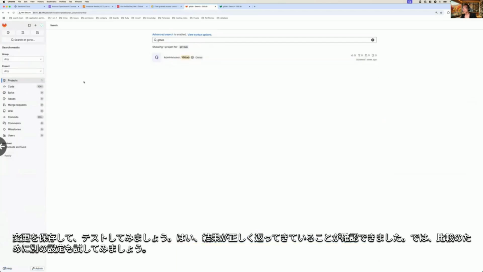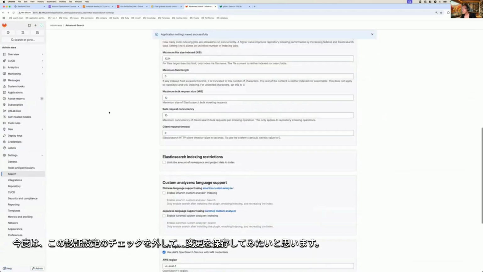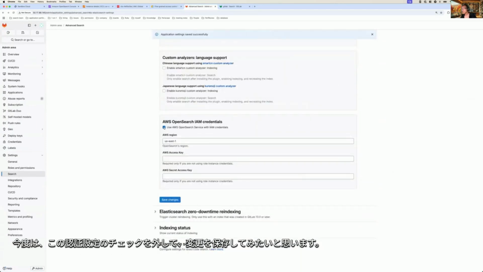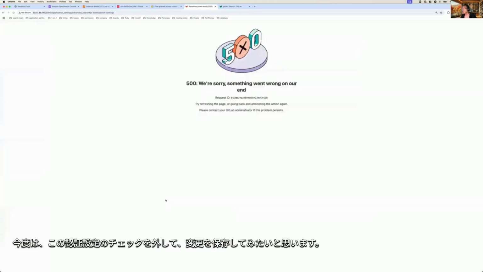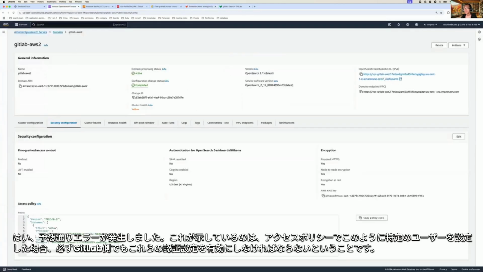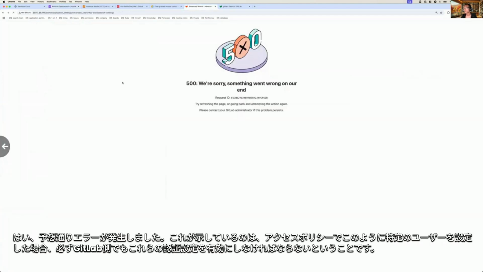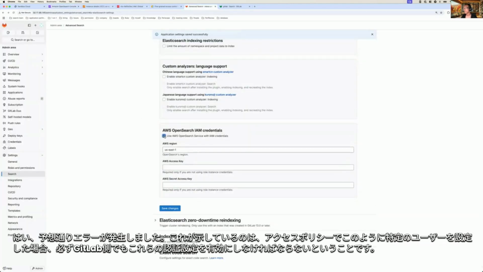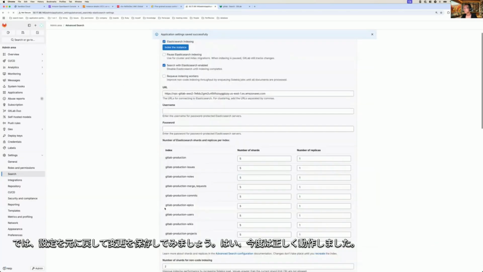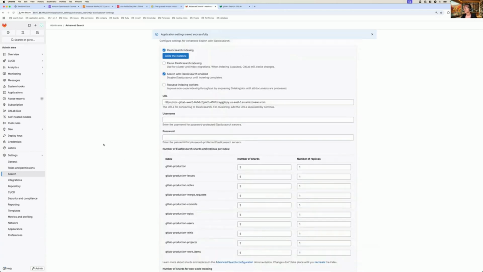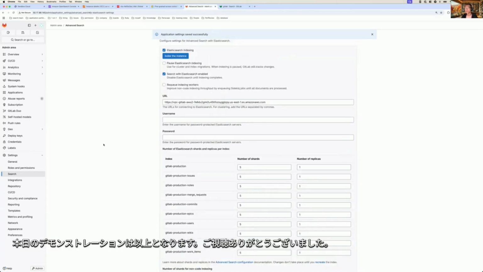results back. As a comparison, let's see what happens if I uncheck these settings. Save the change. Actually, I hit an error. So that means if you set up a user here in the access policy, you still need to enable these settings on GitLab. Save the change. Yeah, this time it worked. Yeah, I think that's all for today. Thank you.